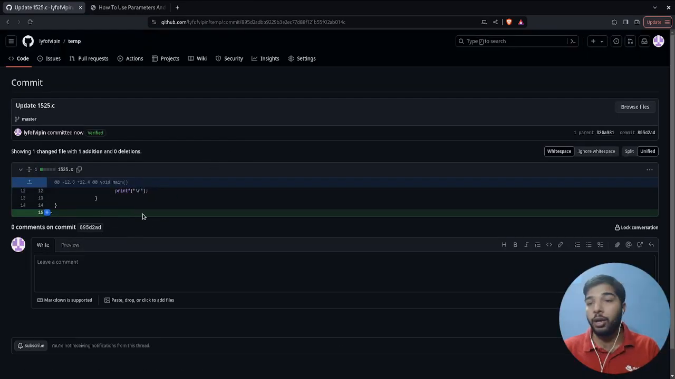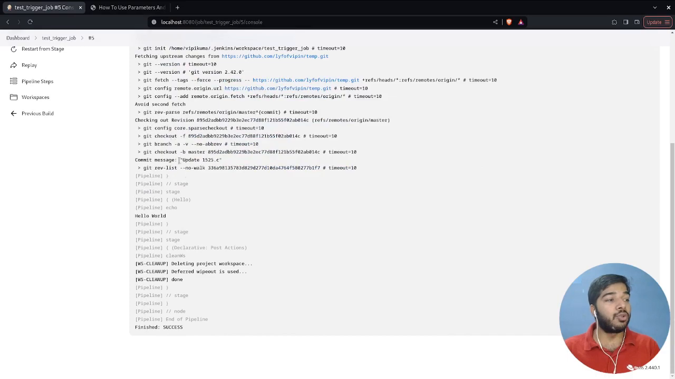So I just added a new line in my code base, and same in the console log, you can see it is cloning the repository and displaying the hello world and executing the post step.